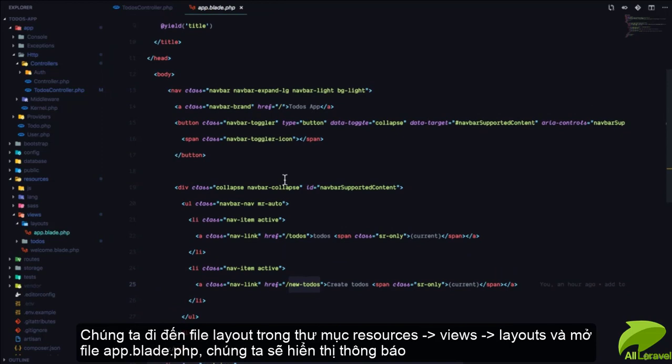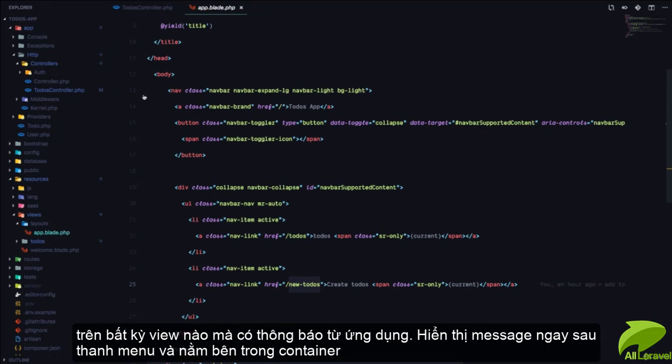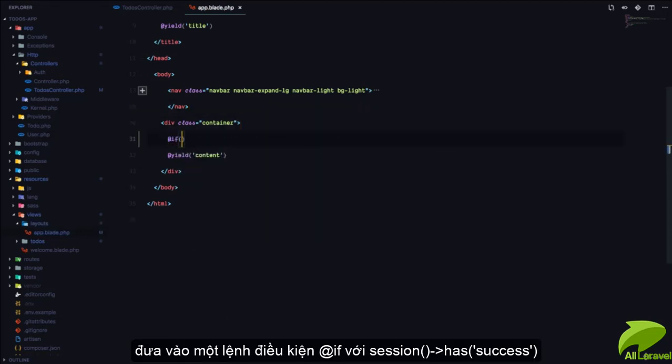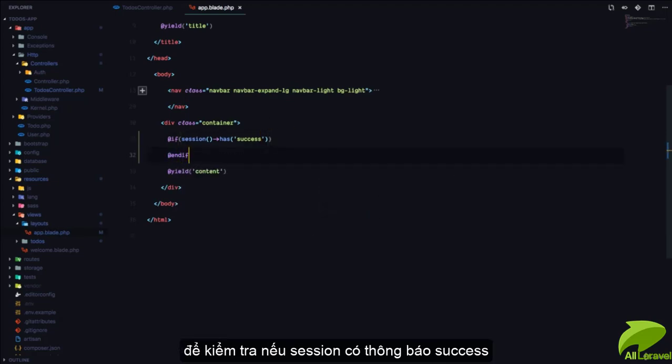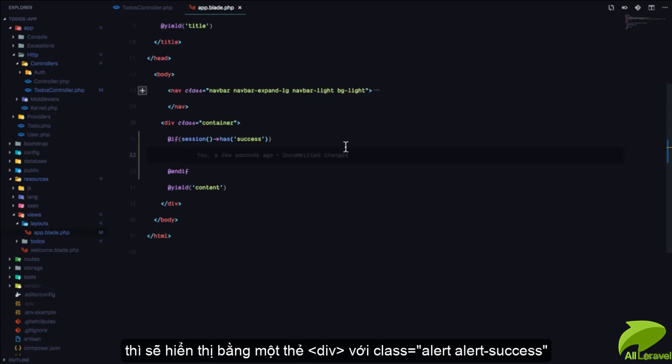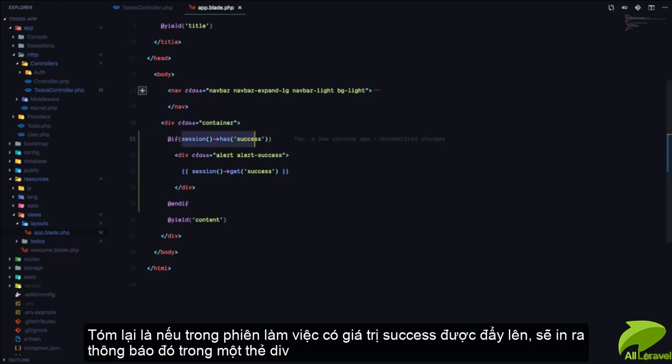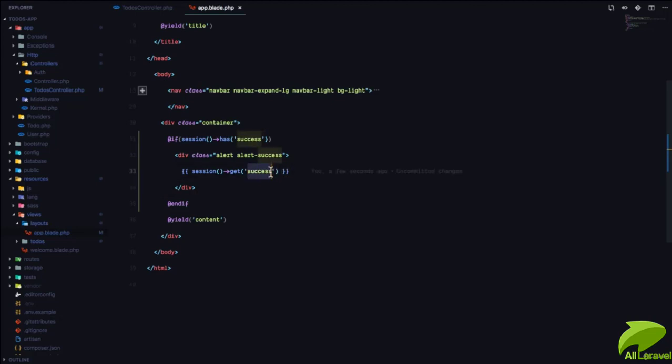Since I want this message to be displayed on any view where there's a message, I'm going to come right after the navbar and inside the container, and I'm just going to say if session, I'll call the session function, and it has a has method, and I'm just going to say if session has success, then here I'm just going to say div.alert.alertSuccess, and here I'm just going to print out session get success. So if the session has a value of success, print out the div called alertSuccess, and then in there print out the success message.